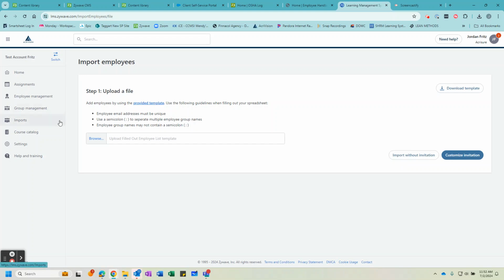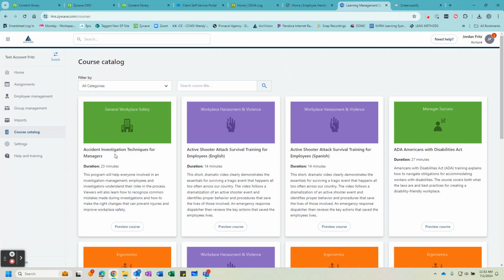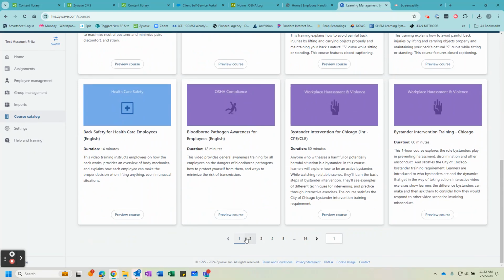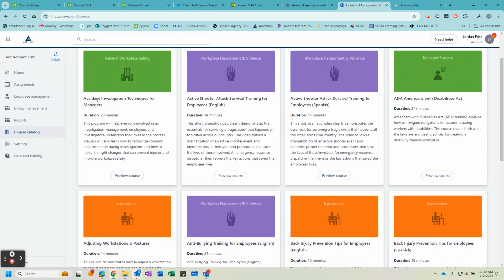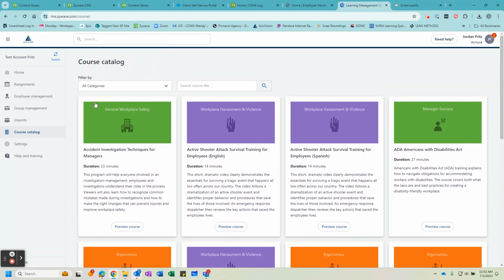The next thing I recommend doing is coming to the course catalog. Here you'll find all of the videos that are available for you to assign to employees. In the catalog, you can page through one at a time if you'd like to look that way. They show up initially in alphabetical order. You can also filter by categories, and you can also search by course title.